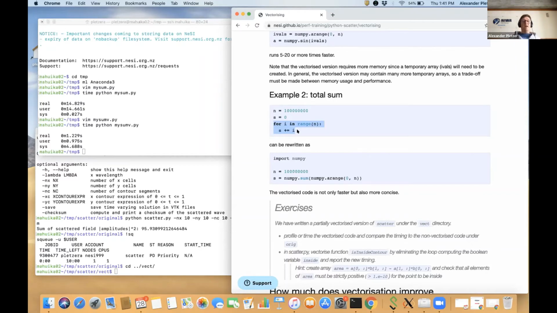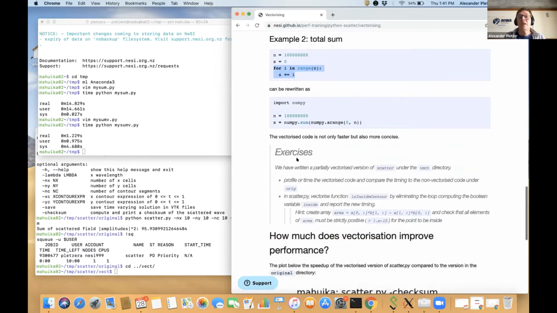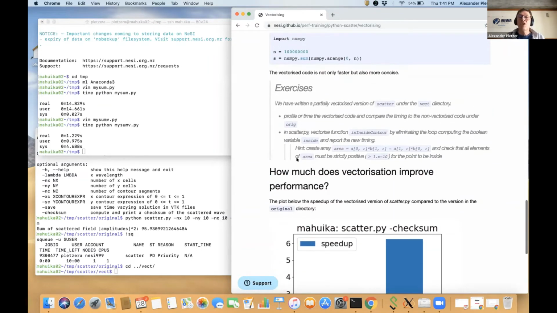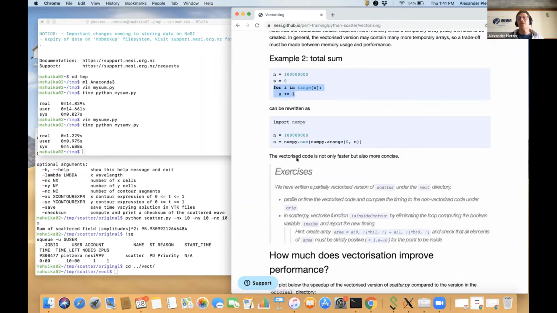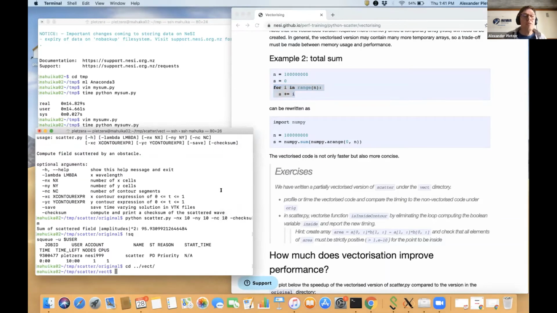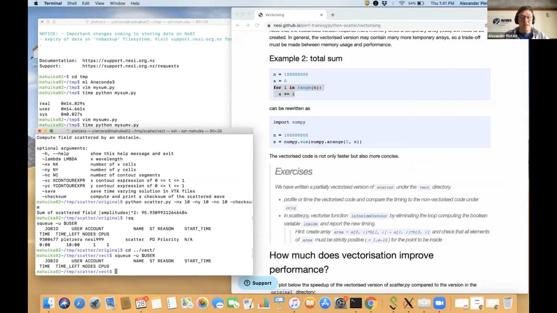All right, we have now maybe the next 10 or 15 minutes. The idea is we're going to do a little exercise. We have a partially vectorized version of the scatter code that we've seen before. So maybe we can take a look and see what the queue said.